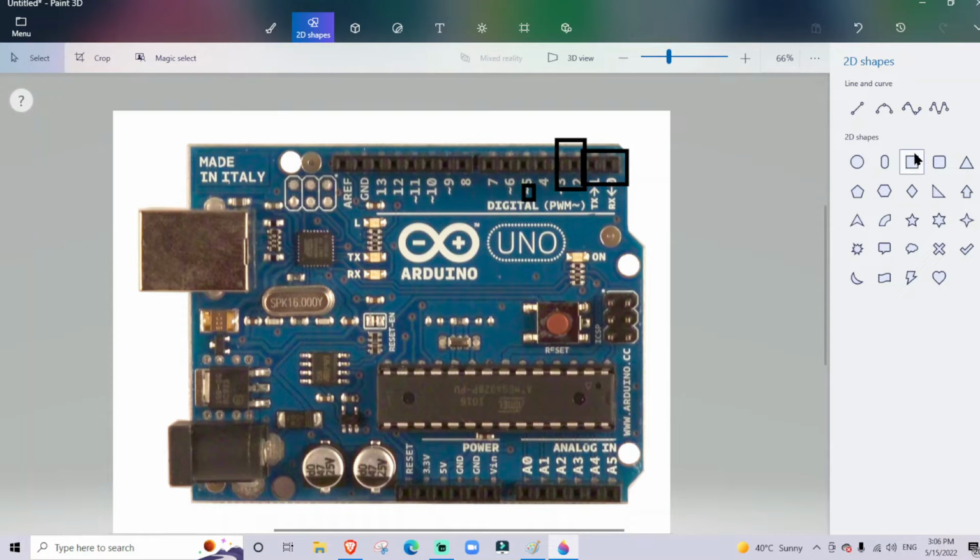Now these pins 6, 5, 11, 10 and 9. These are PWM pins. Okay.